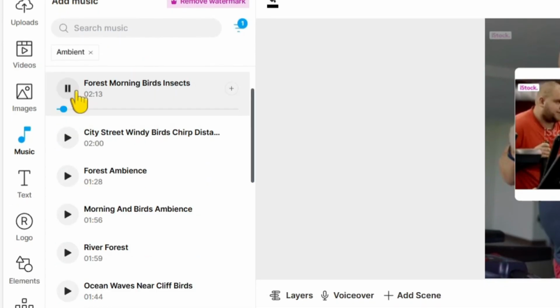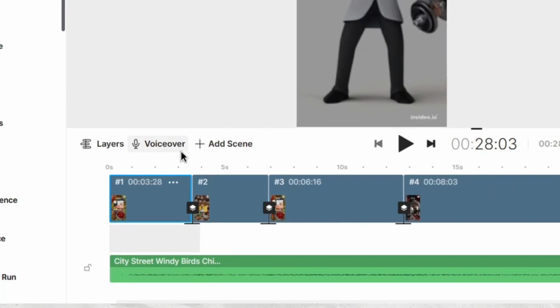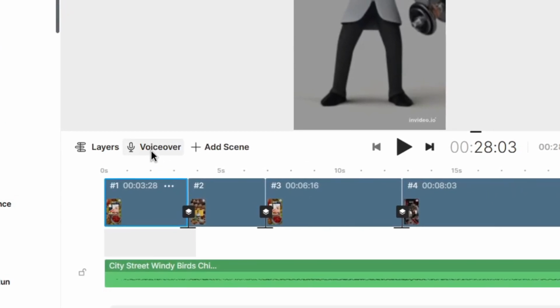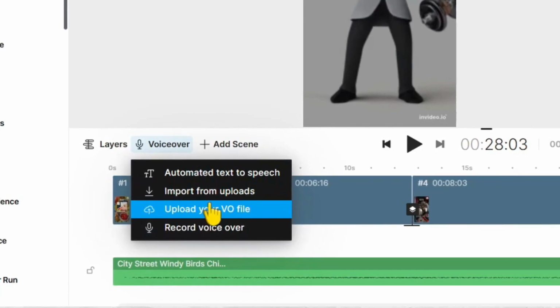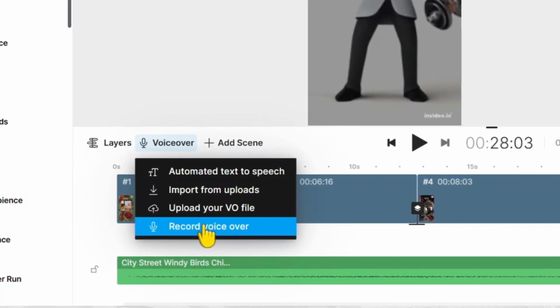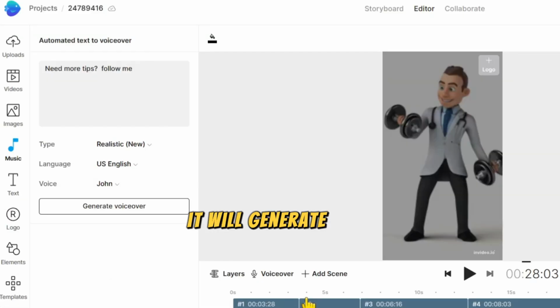I'll choose Ambient, where we have sounds of nature, city sounds, and birds. I'll add this. Of course, this isn't enough. We also need a voiceover. To add it, click on VoiceOver. We have options here: automated text-to-speech, import from uploads, upload your VO file, and record voiceover. You can use the voices provided by InVideo. It will generate them for you in seconds, but I don't like how they sound.